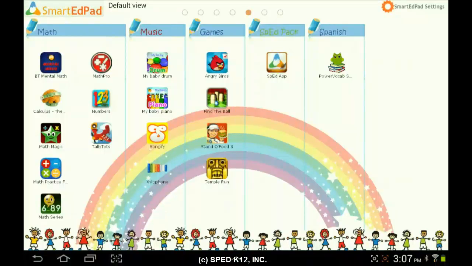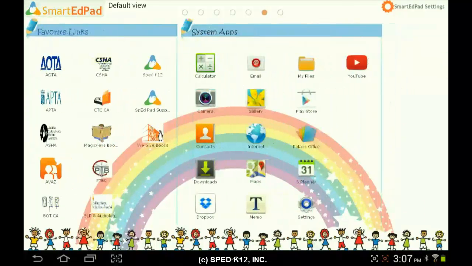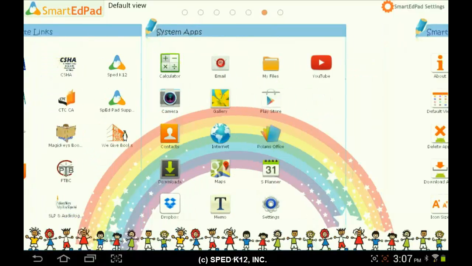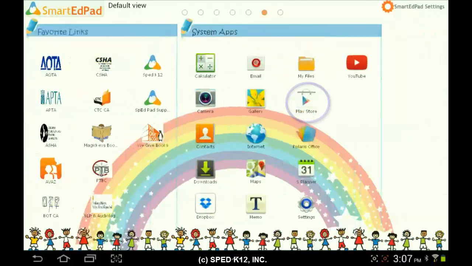package or SmartEdPad. Our flexible platform allows you to add your own previously purchased apps that are Android-based, or you can go to the Google Play Store for future purchases. The Google Play Store is located and comes standard under System Applications.